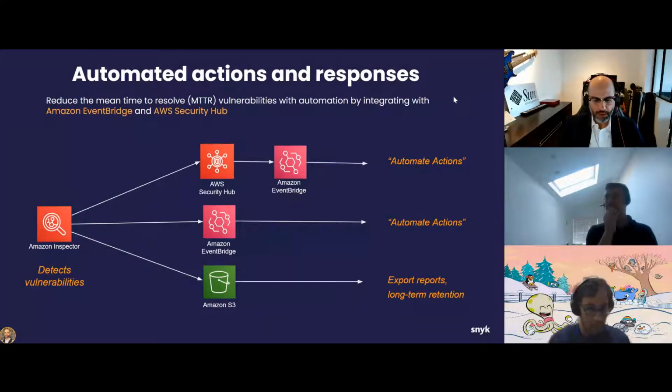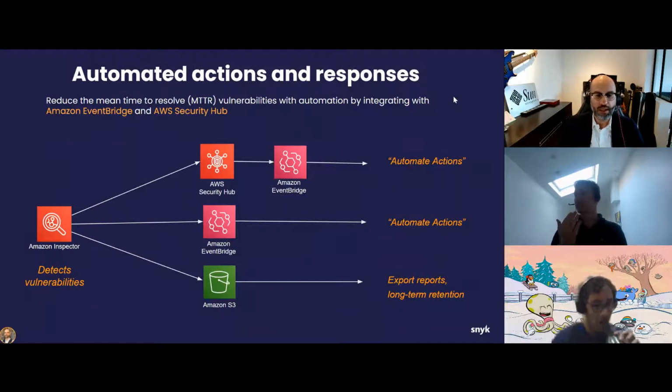For Amazon Inspector, we announced a partnership with Snyk. Basically, this means that we get access to the Snyk security vulnerability database within Inspector. It means that Inspector will use Snyk's technology to also detect vulnerabilities.